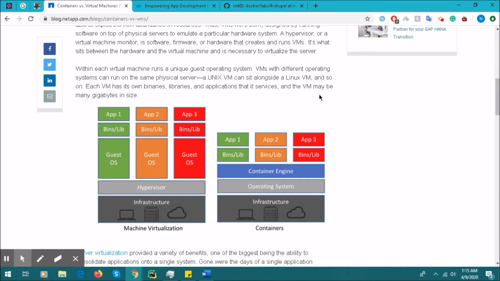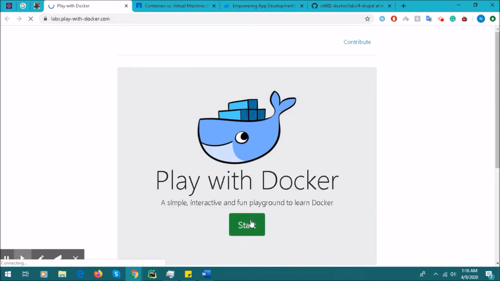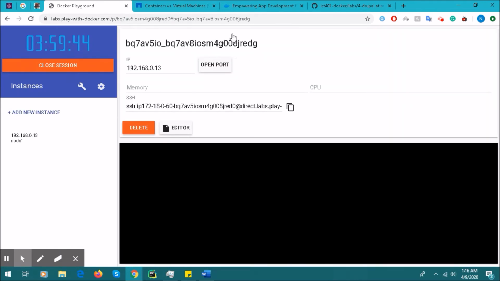Okay, so having said that, what I'm going to do next is install an application in Docker and show you all how it functions. So I'm going to go to this website here called Play with Docker. I'm going to start this up. So one of the applications I'm going to install in Docker is Drupal. So what I'm going to do is add a new instance here.